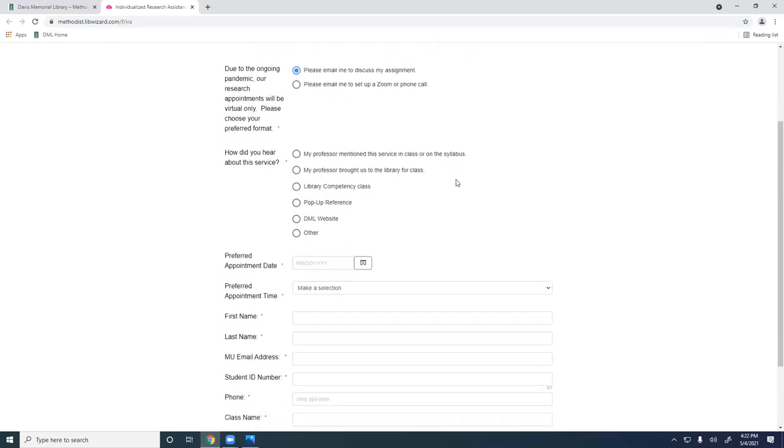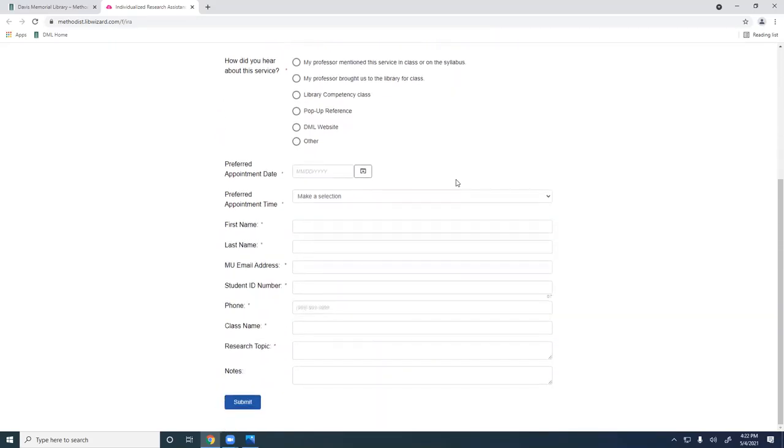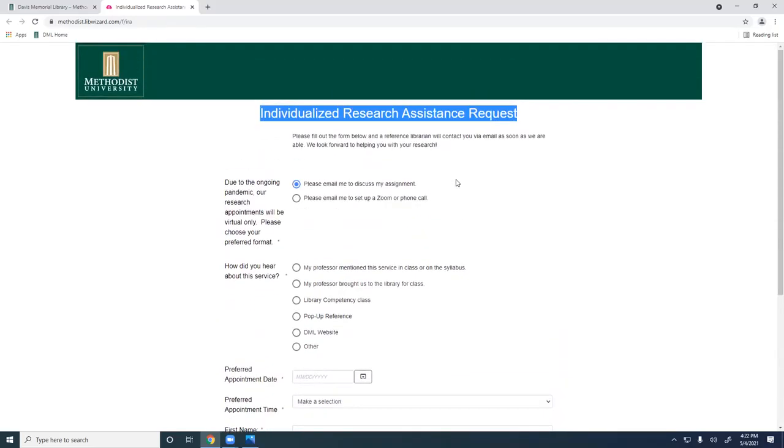Fill this form out and we will be happy to meet with you, whether it is on the phone, via email, or on Zoom, and talk about your research and help you get started with that. So if you need help with search terms, with knowing which database to work from, with how to get started, and whether this is researchable, come here to the individualized research assistance request form, put in an appointment, and we would be more than happy to help you with that.